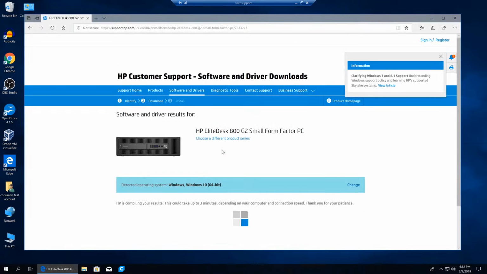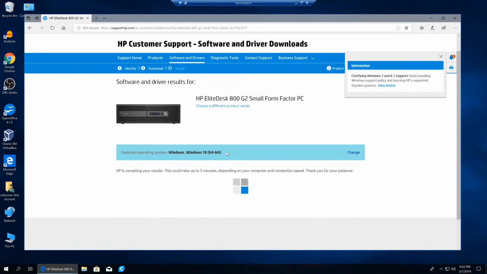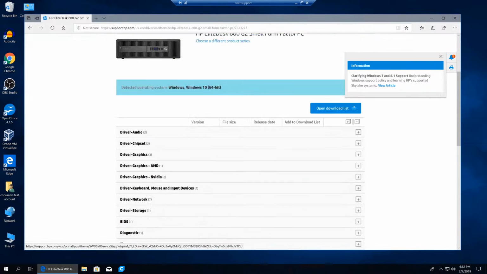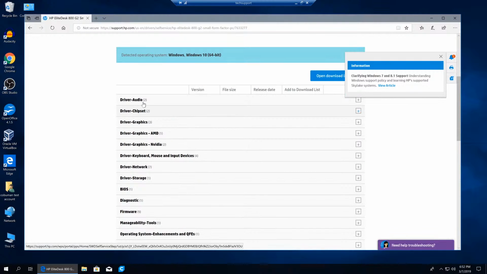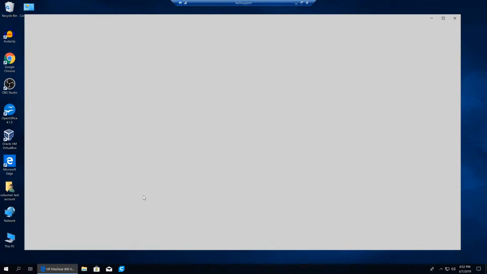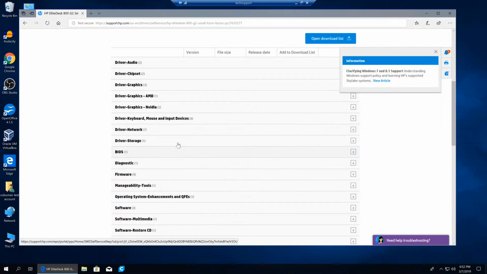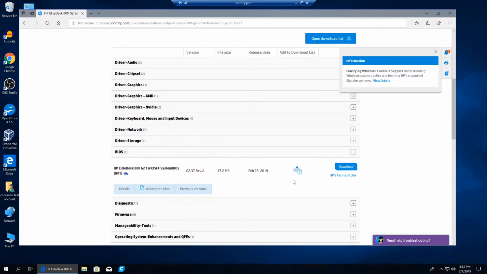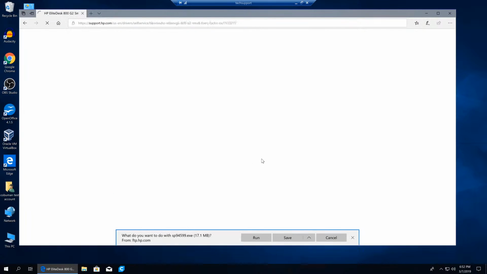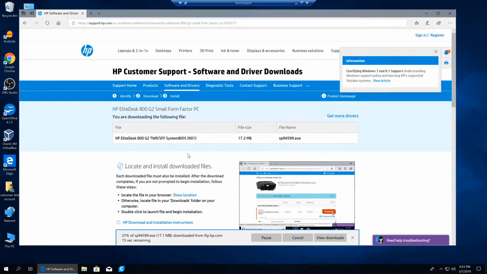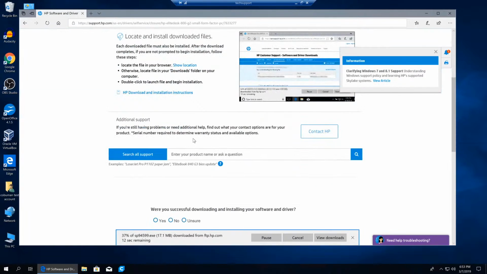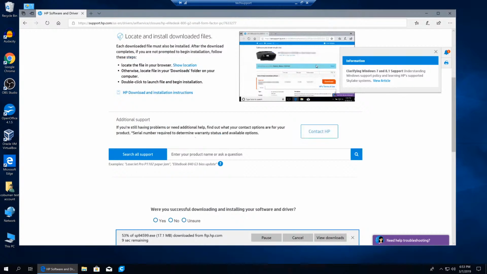Once you select that link, typically what you see on any manufacturer website is a list of all kinds of drivers for all the peripherals that are on your computer. For example, audio, graphics card, network card, storage, and such. However, we want to concentrate on a specific menu here, and that is BIOS. If we click on that and expand it, we do have a download button. We can simply click download, which we will do. Select download, and we're going to click save. This will save the package of the BIOS onto our local computer.